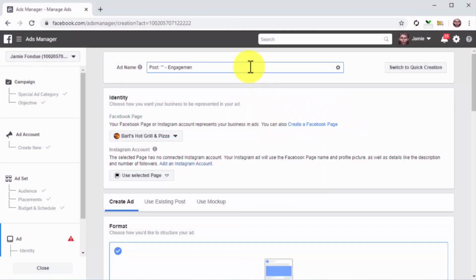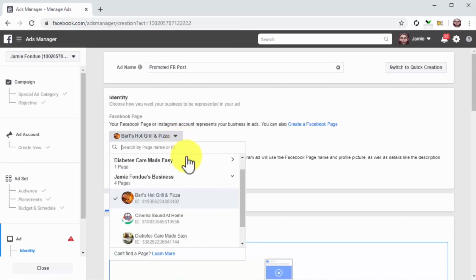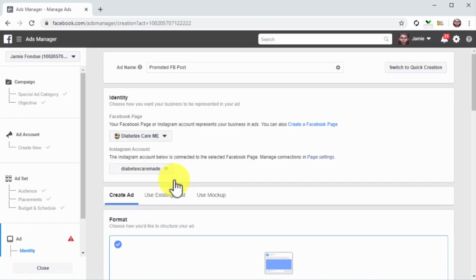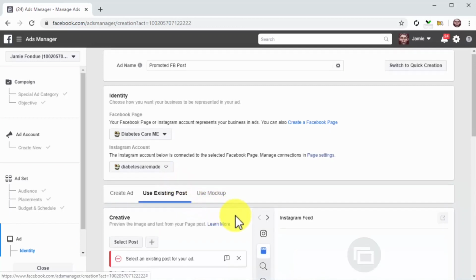Start by entering the name to save this ad into the Add Name field. Now move to the Identity section. Click on the Facebook page menu button and select the Facebook page that is connected to your Instagram account. You'll see your Instagram username below in the Instagram account section. Now you're going to click on the Use Existing Post tab below.